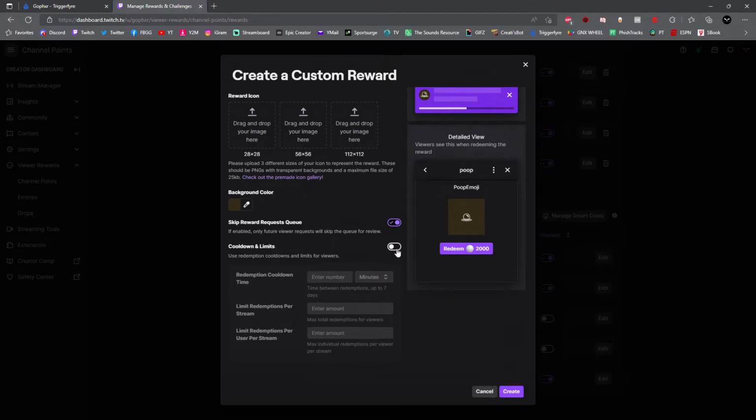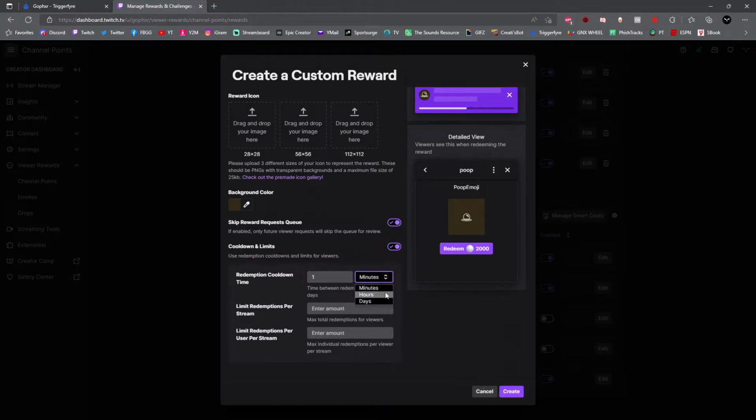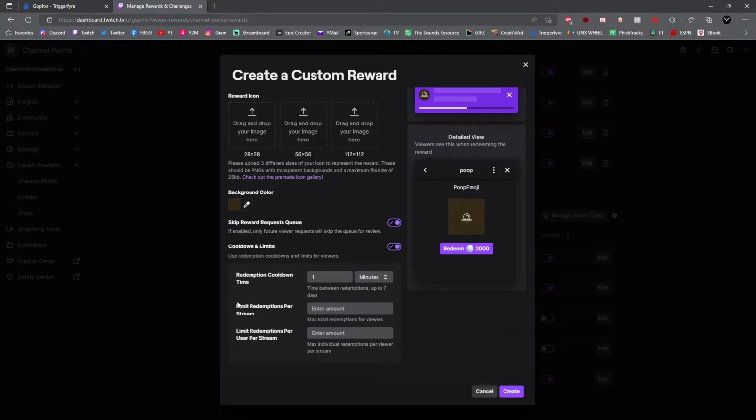You guys are gonna wanna turn on cooldown and limits. If you don't turn this on, then users in your chat can spam the alert over and over. So what you wanna do is create a cooldown timer. You can either choose minutes, hours, or days. I think days and hours is honestly a weird cooldown. Minutes is where you want to be. And then down below, you could limit the amount of times that each reward is redeemed per stream and per user. When you're done, go ahead and click Create.